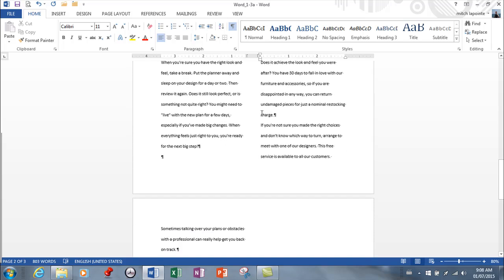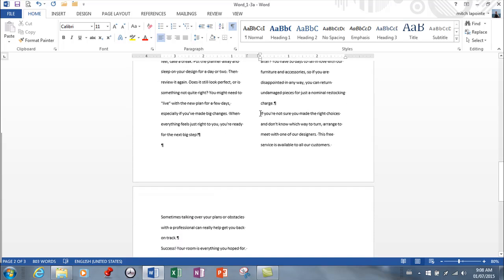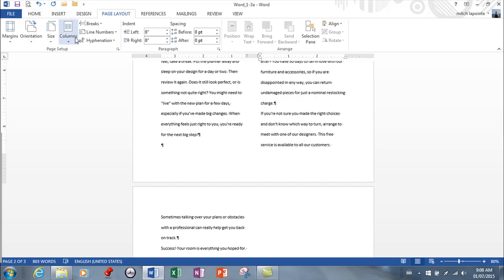And the other thing you can do is when you get, let's say here, if I want the rest of this to be back to 1 column, I would go back to page layout, columns. I wouldn't do 1 because that's going to do my whole document.